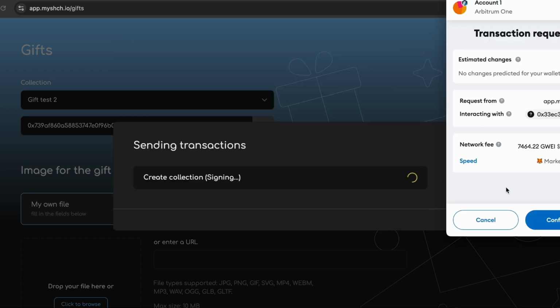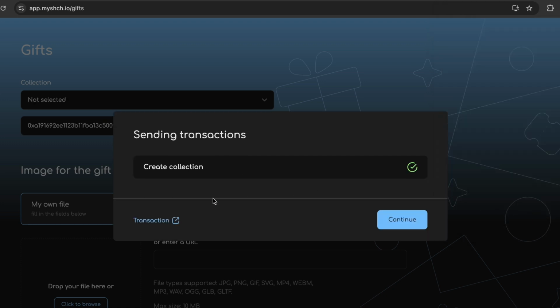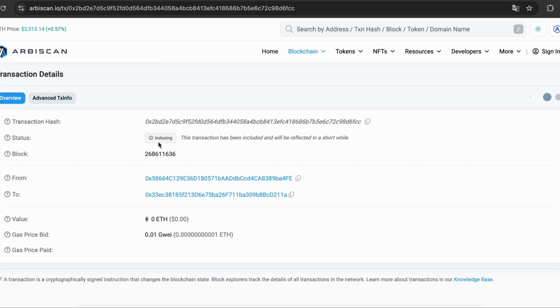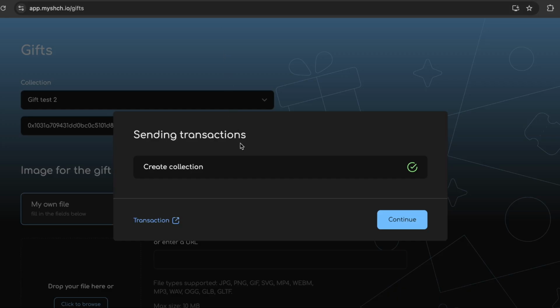Confirm the transaction in your wallet. Check transaction status in Block Explorer. Click on the Continue button.